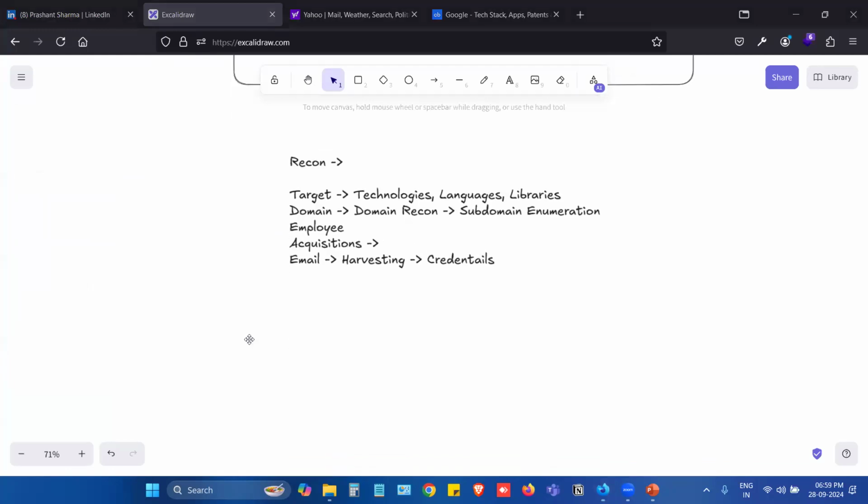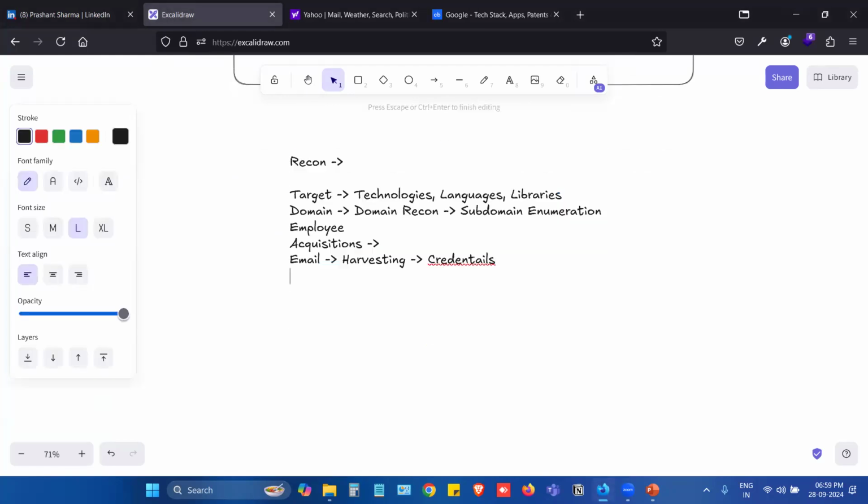Now, if we talk about the next step, what else we can grab in the reconnaissance phase? In reconnaissance, we can go for some archives as well. Archives means visiting. Can you again explain harvesting? Yeah. Email harvesting means basically grabbing or collecting the emails of the target.